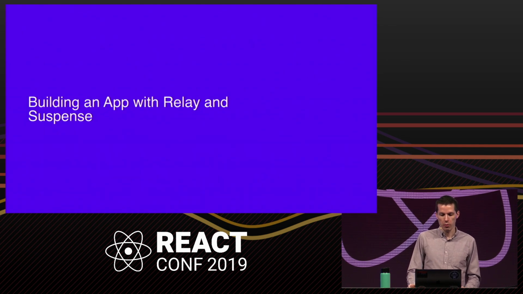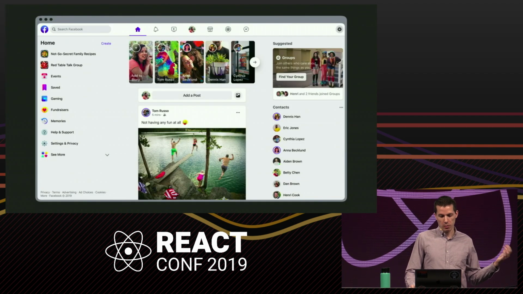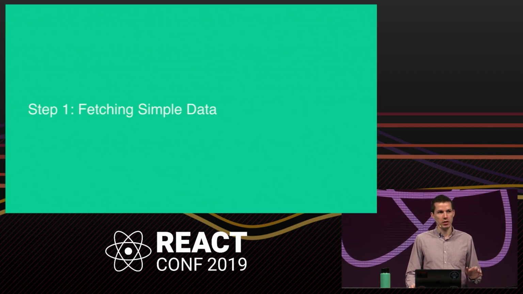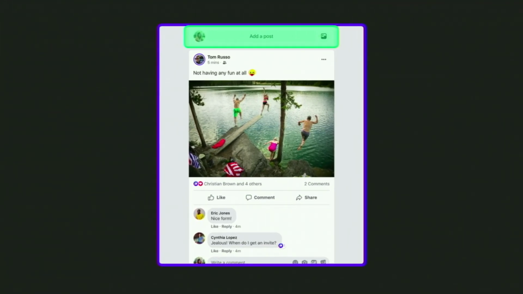So now let's look at how we can achieve this type of incremental loading sequence with Relay and Suspense. For the purposes of the rest of the talk, I'll zoom in on just the newsfeed and the composer, which is where you can write a status update. We'll start by fetching a really simple piece of data. At the top of the screen, you can see we're showing a place for the user to write a status update. We call this the composer. And on the left is the user's profile picture. So we'll need to get the URL for that profile picture.